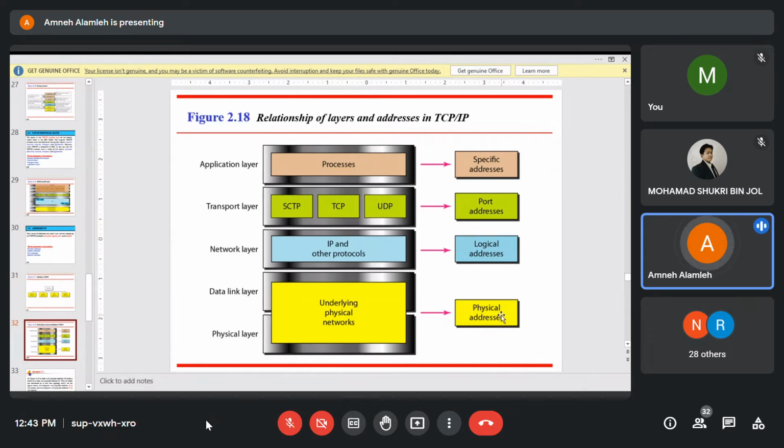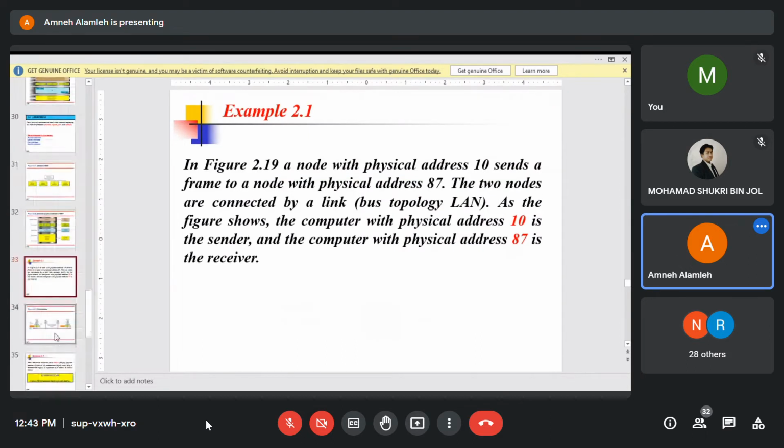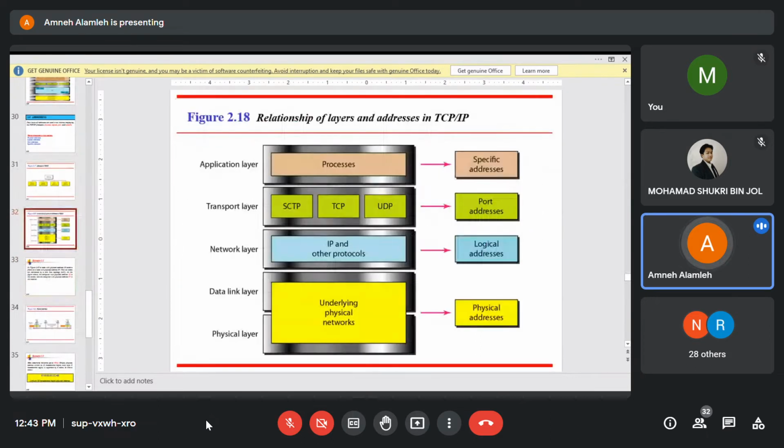How do these levels of addresses look? We are going to see an example. But before this, let's have some idea about these addresses.